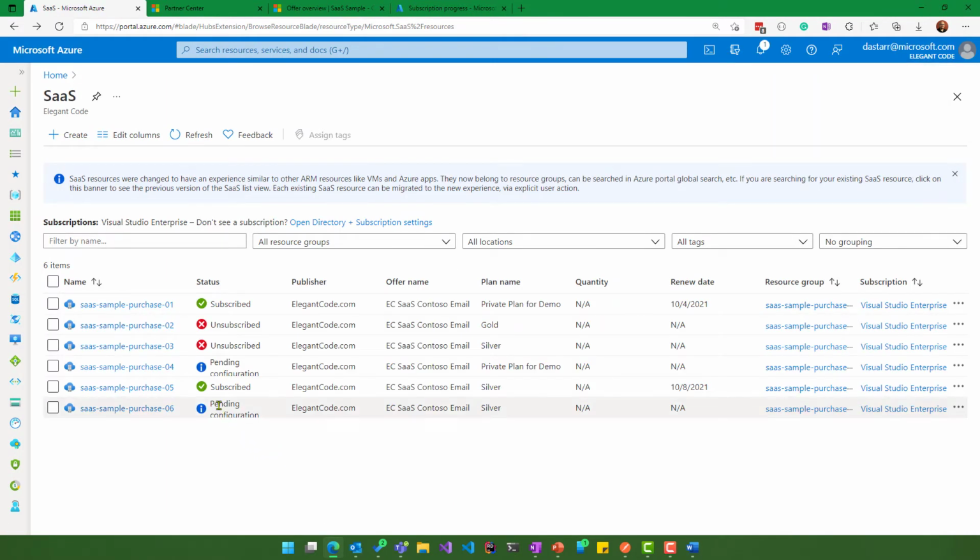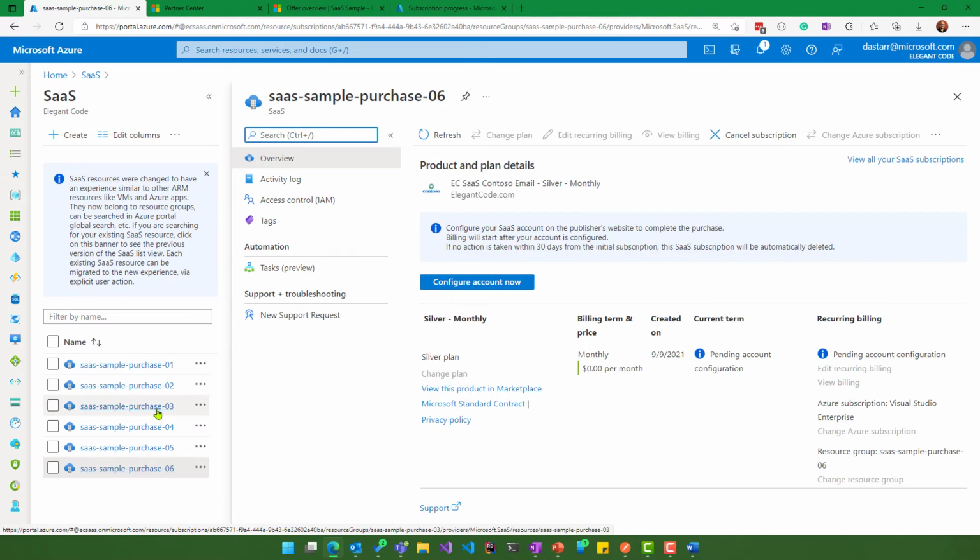Note it's in the pending configuration status. That's its current status. It's waiting for the customer, that is me, to go ahead and click on that configure account button. I can do that if I select the SaaS offer and go to configure account now. Again, this will take us to the landing page. Now, we're not quite ready to do that.